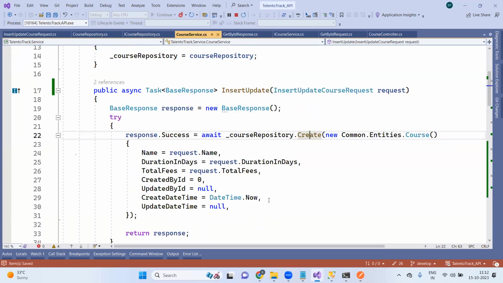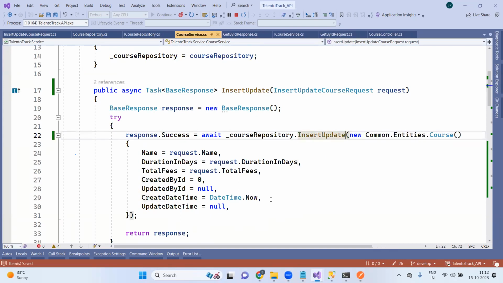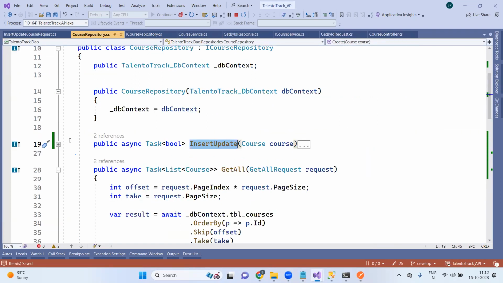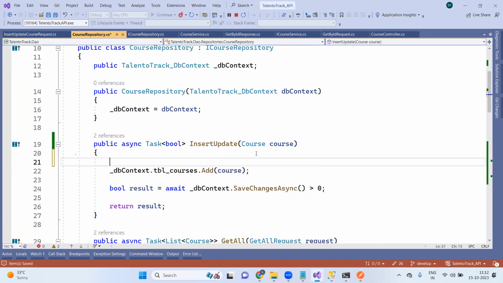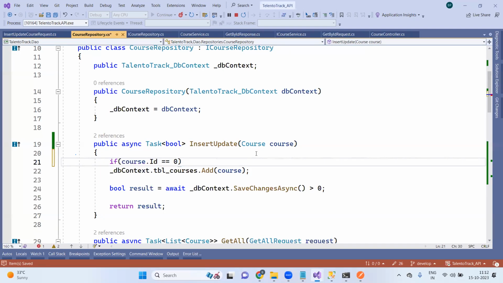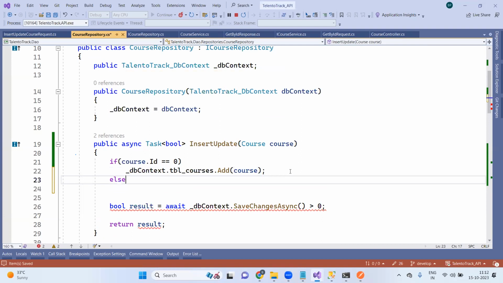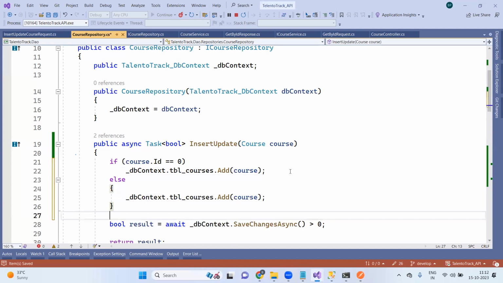In the repository also I wanted to rename that. So insert update. Now you will see how we can do that. How we can identify whether we are calling this method for insert or update, that we can do here, that logic. If course.id is equal to 0, it means this is a create operation. Got it? Or else, if it is not 0, it means we are doing the update operation. So the update operation we can do in the else block.